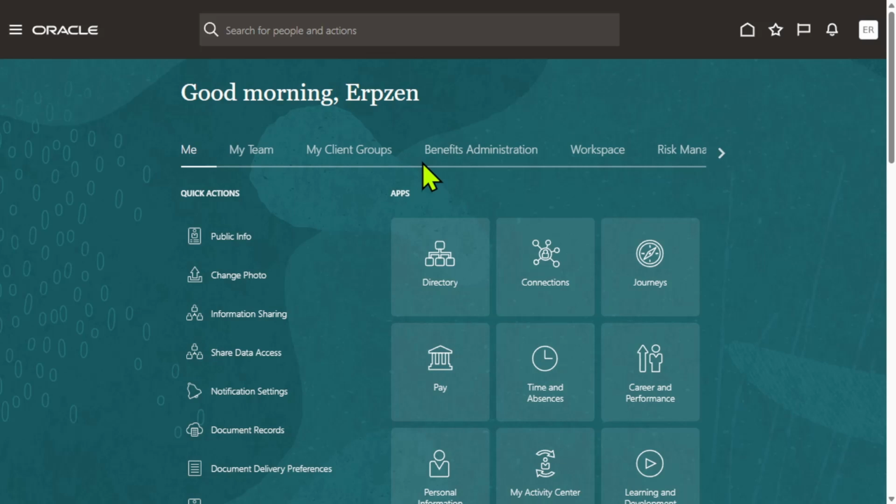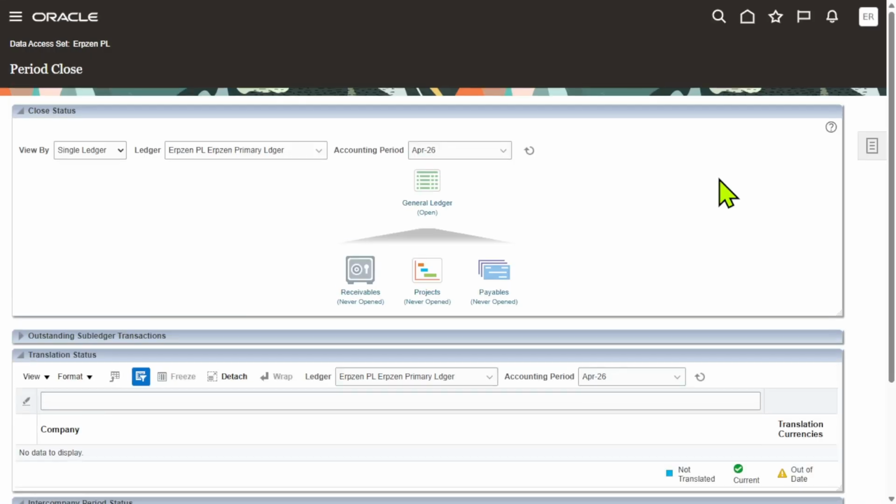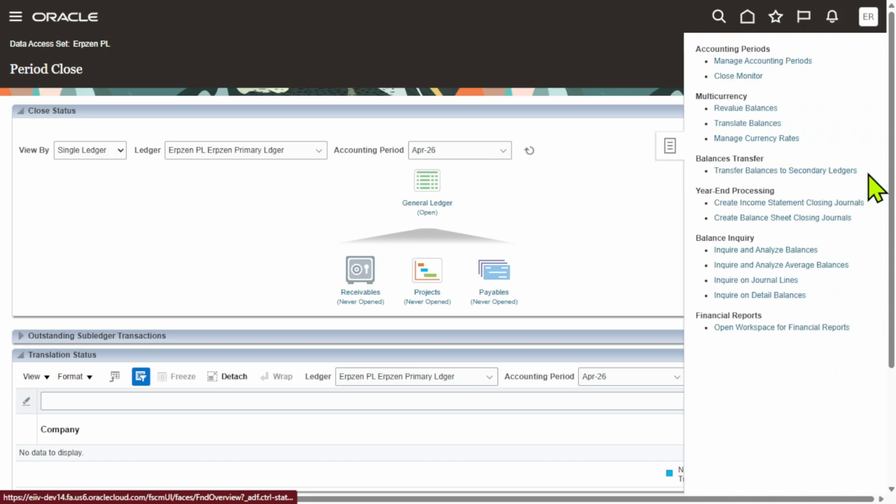When we use inquire and analyze balances, only balances can be seen, and we can go with this option for the closing balance for this particular account. Now we will see where to go. Click on navigator, click on general accounting, click on period close, click on task list or task pane. Now you can see the three options: inquire and analyze balances, inquire on general lines, inquire on detailed balances.